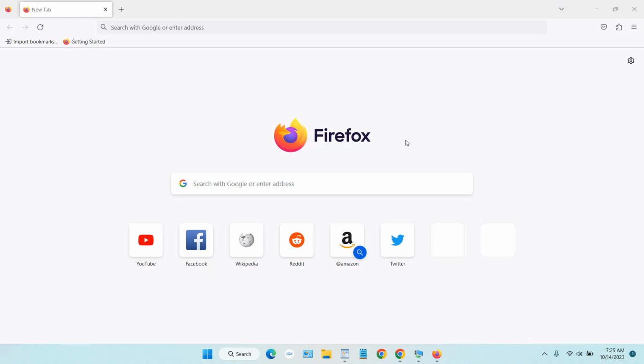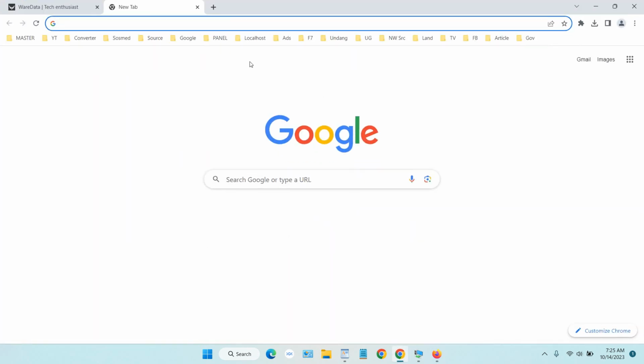In this video, we will show you how to import bookmarks from Google Chrome to the Mozilla Firefox browser. Here, my Mozilla Firefox browser has default bookmarks. And in my work with Google Chrome, I have many bookmarks here. You can see there are many folders that contain bookmarks.